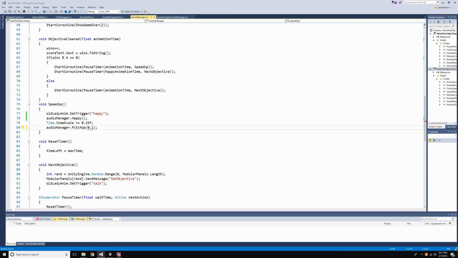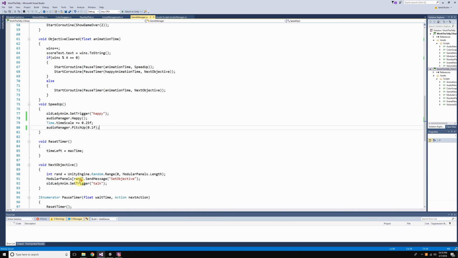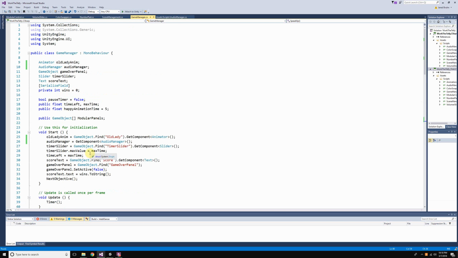Is that what I went with? Yeah. So even though we're changing the speed by a quarter, we're just changing the pitch by a tenth because it's very noticeable, and we don't need to pitch it up all that high to notice it. Next, we can test out those.